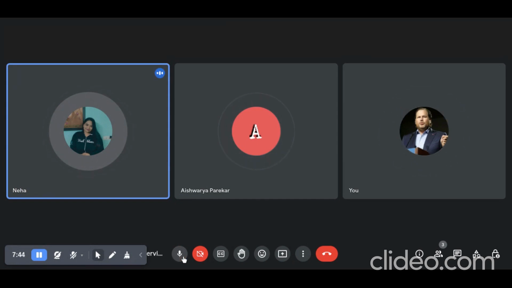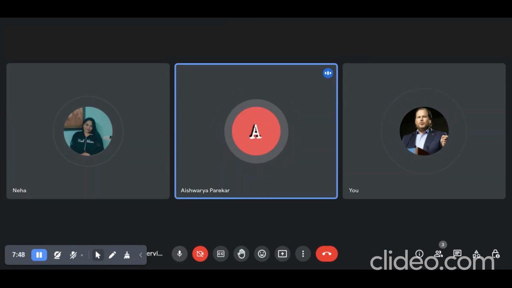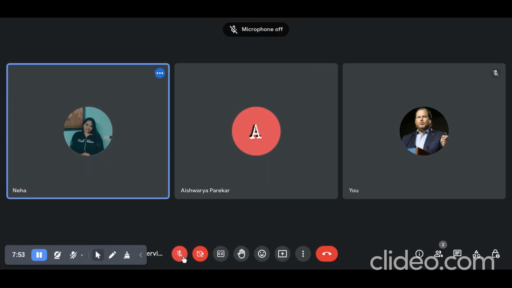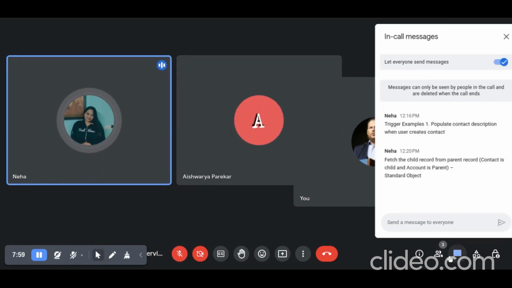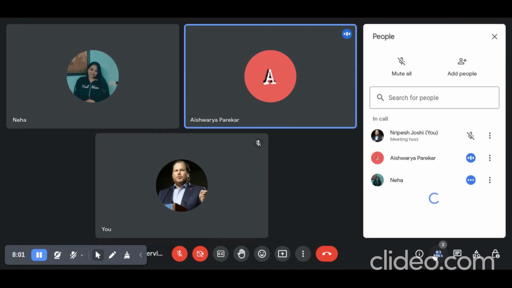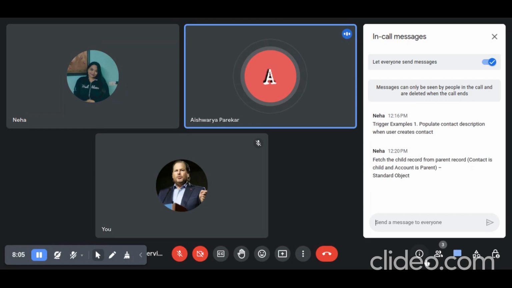Have you worked on any one of those? Yeah, I worked on Process Builder. Okay. Can you just tell me in basic language what is Process Builder? Process Builder is an automation tool.